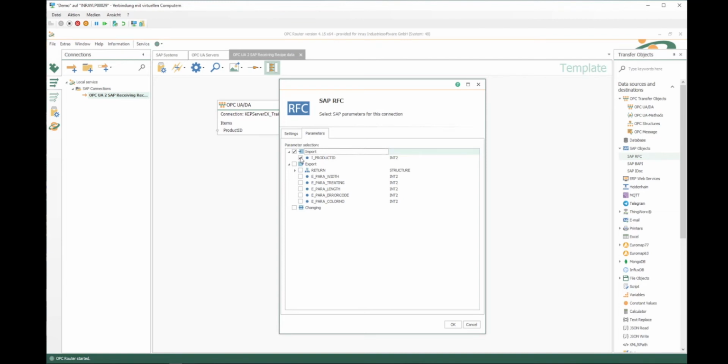parameter for the production order number. You also could provide structure import parameters or table import parameters. Also for the return, here's an example for return structure. Then we can take the message for the return if an error occurs. We can select the parameter for the width, the parameter for the length, the parameter for the error code, and the color number. The same could be for changing parameters.